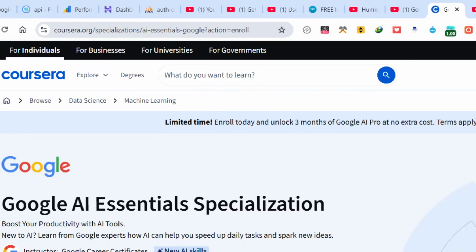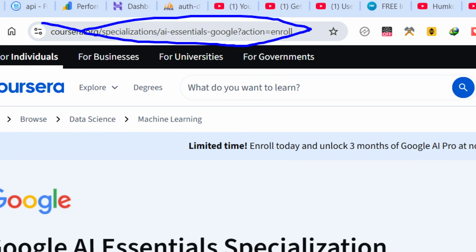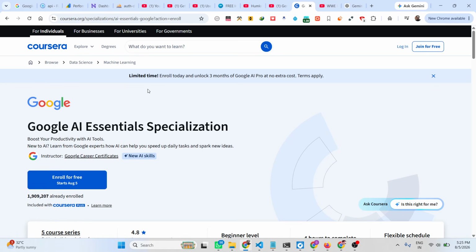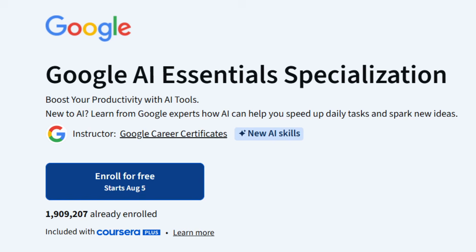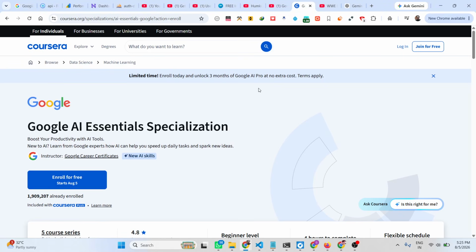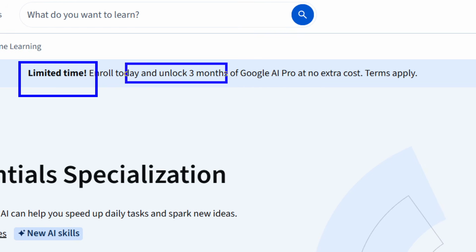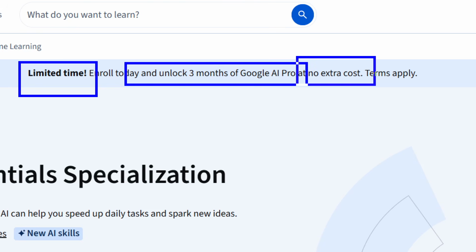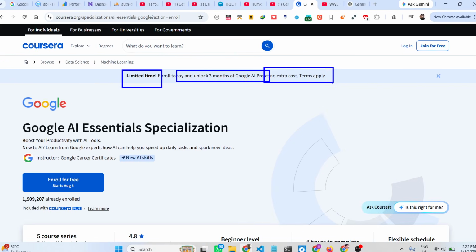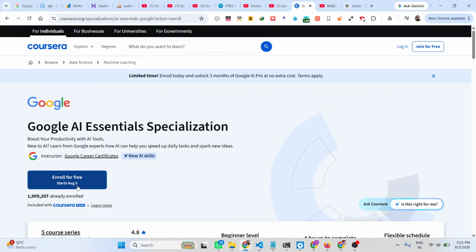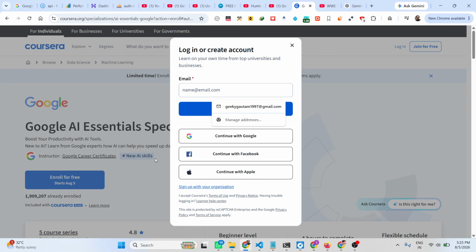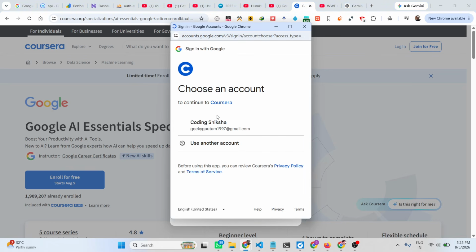Once you go to this link, there is a course run by this company, and whenever you enroll in this course, which started from August 5th, they are telling you on this website, as you can see, limited time, enroll today and unlock 3 months of Google AI Pro at no extra cost. Terms and conditions apply. You click on this button, enroll for free, and there is no cost in joining this course. To create this account, you can continue with your Google account.